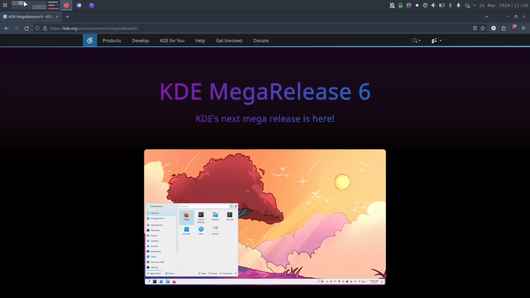Alright, so we got the KDE Mega Release 6. We're over on kde.org. Let's just check out what they have on here. I'm sure a lot of you have probably already looked at this, especially if you are a Linux or Plasma user. Nonetheless, let's just go ahead, run down this webpage, and see what's new.